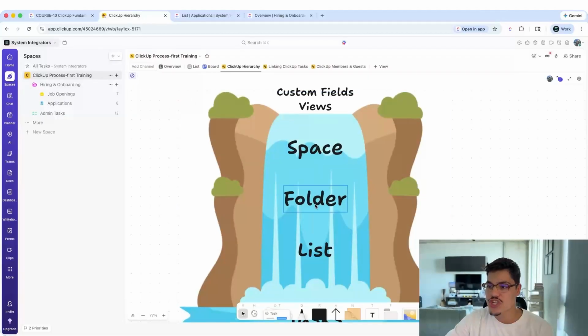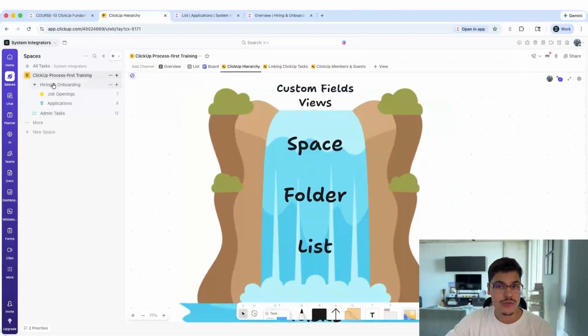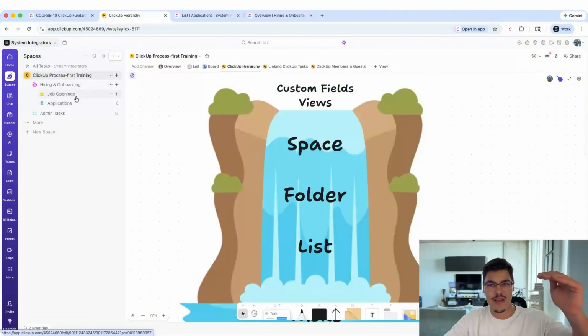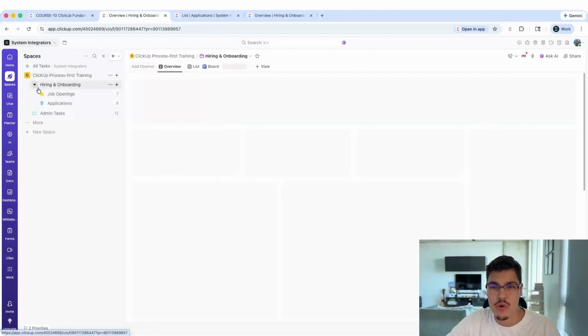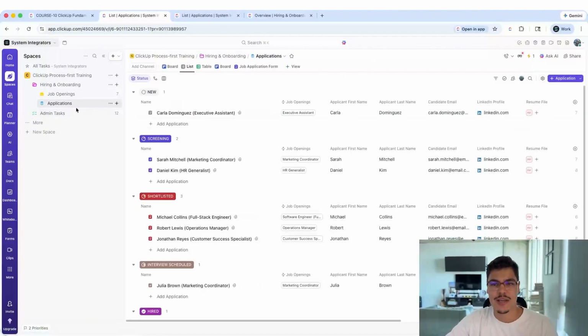Now, if I wanted to change and set up statuses on my folder level, I could do this as well. And this way, as in the waterfall, the settings are going to apply to all the lists inside that folder, right? So if I were to set this up on the hiring and onboarding folder level over here, the statuses would apply to the job openings and applications lists, or I should say tasks in this example.